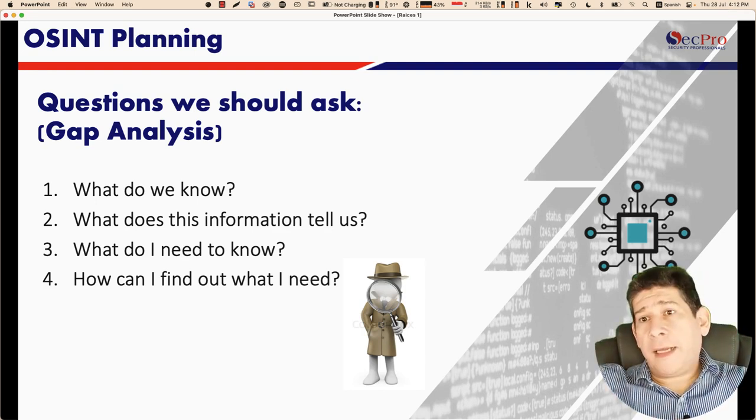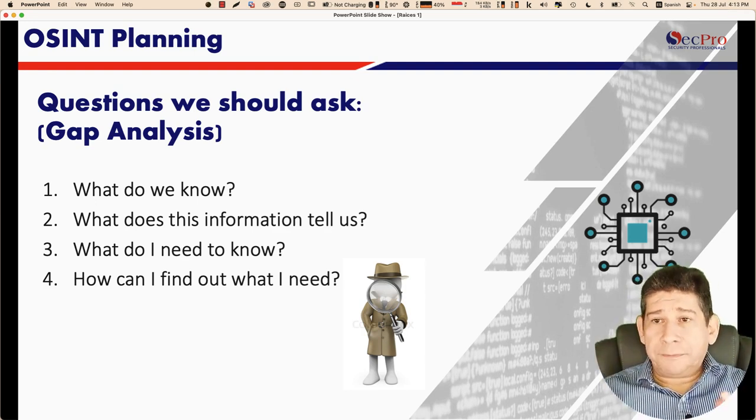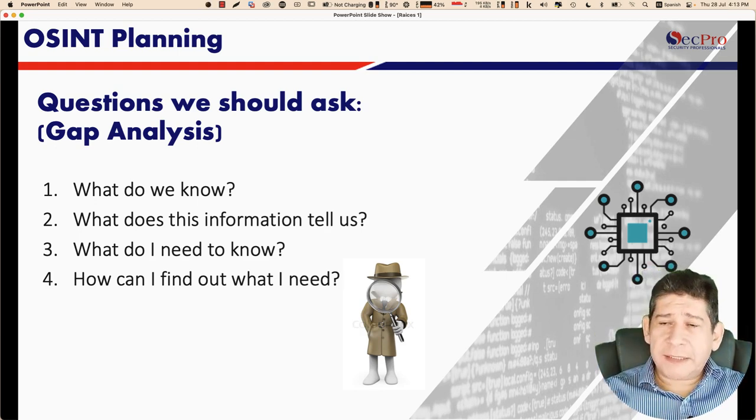But OSINT is an enormous field. So I hope there are more spaces that we can use to discuss different areas.